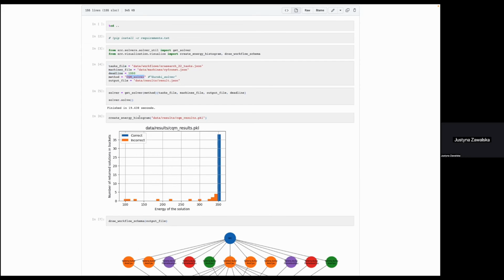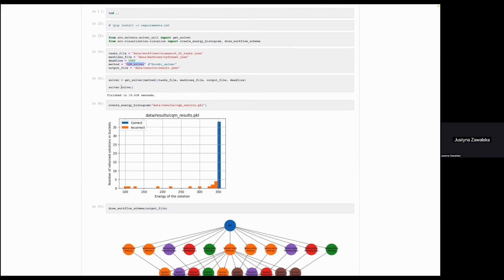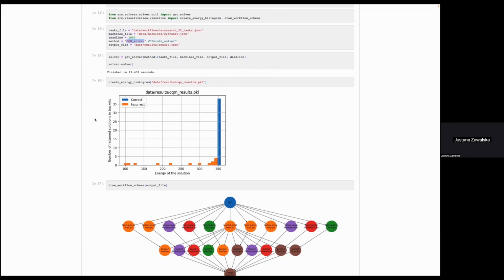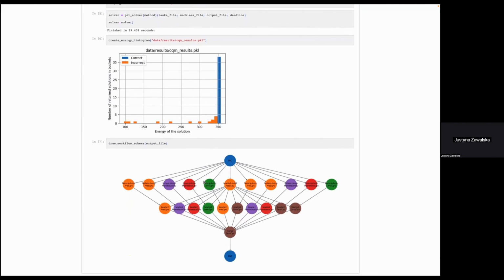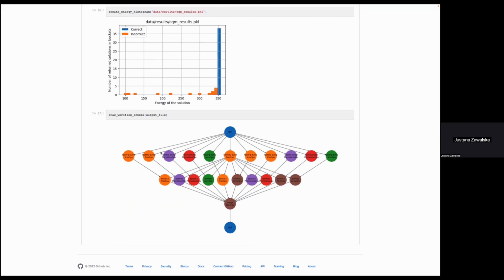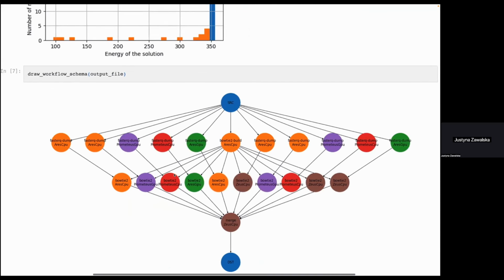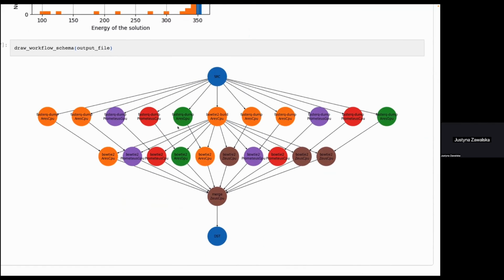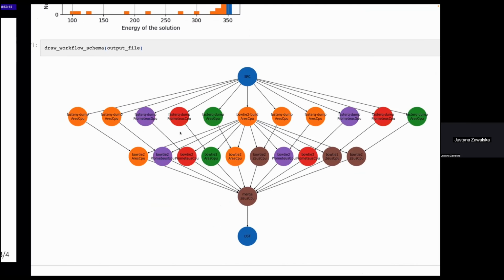Then we use this CQM solver from D-Wave. When the solver finishes, we get the result. This graph is more important from the perspective of checking out the solution and seeing if it might be correct or incorrect. But what's most interesting for us is this calculated workflow. We have machines assigned to the proper tasks, and we know how they should be executed.